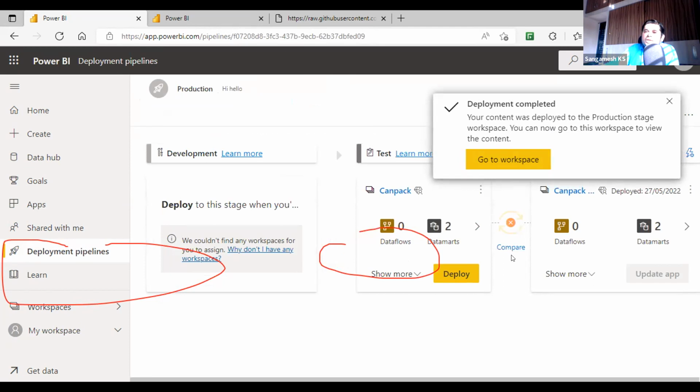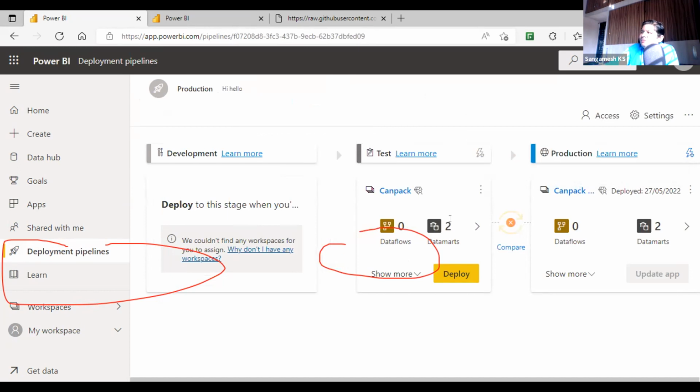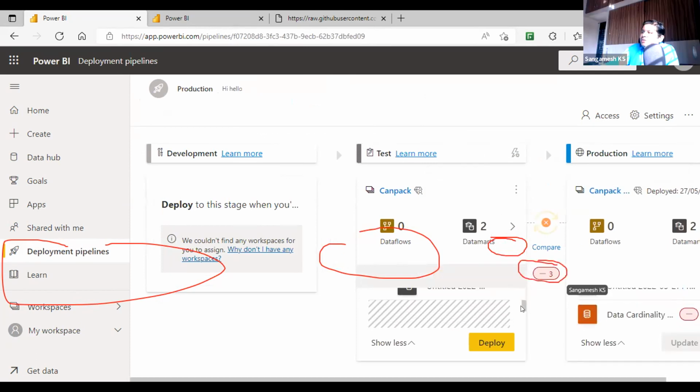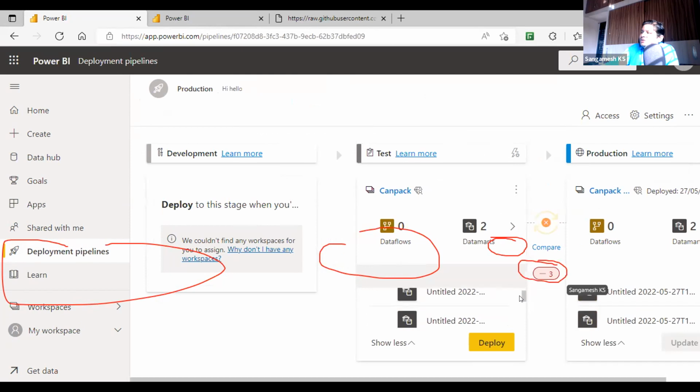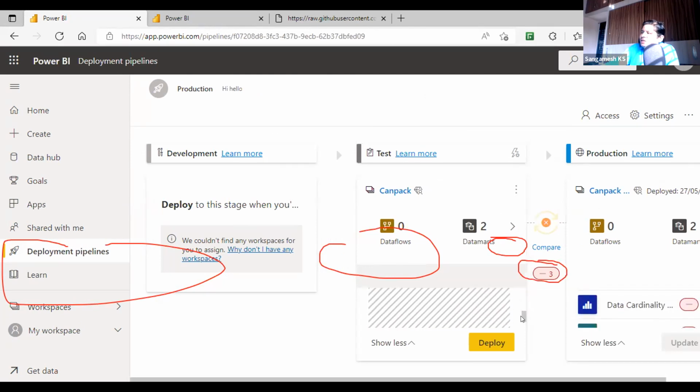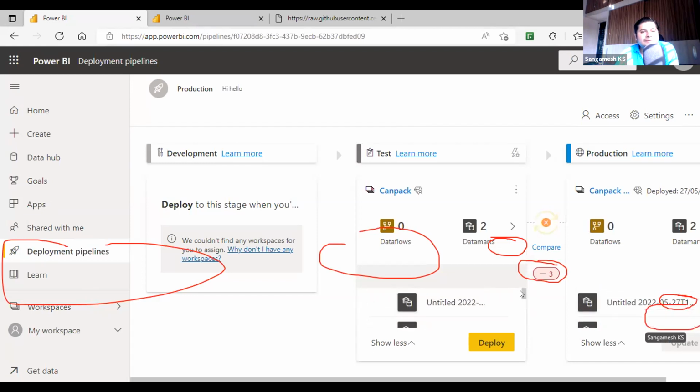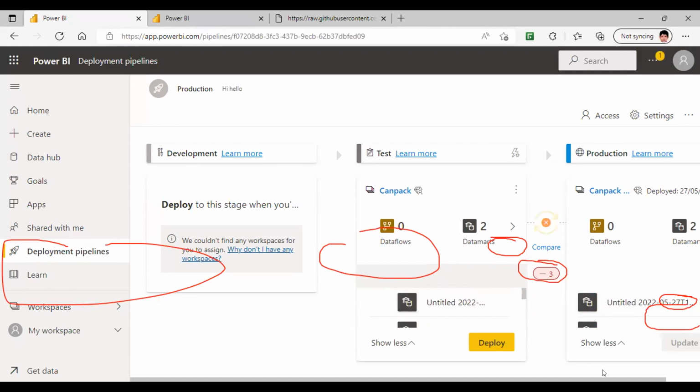Something is different here, something is wrong. Can you see that? Yes, compare there. Click on compare. It will show you the problem. It is showing three errors. So it is asking you to remove these. It is telling you to remove this. So that's the reason it is in red color.